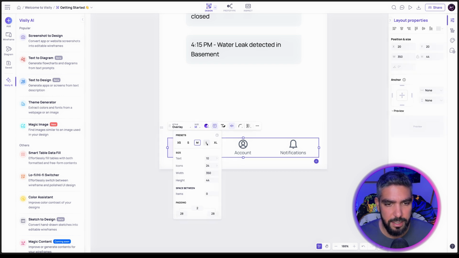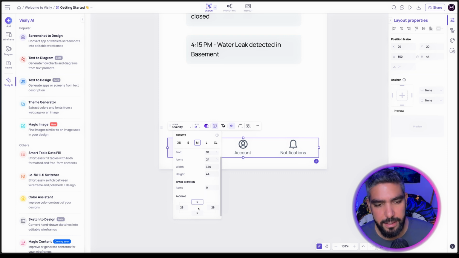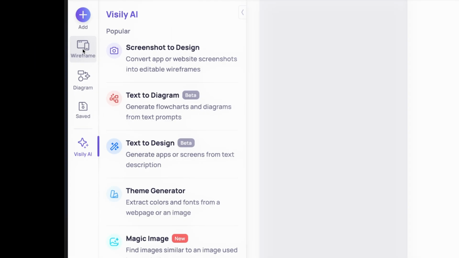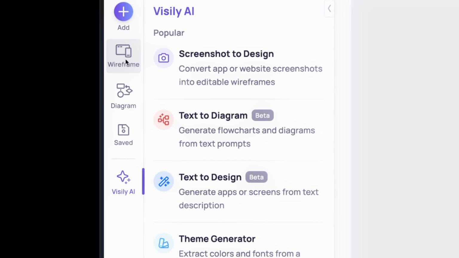You can change the size here if you want larger or smaller, and you can even control the size for text only, icons only, and the width of items, and the space between items, and the padding between the items. So you do have padding options here, but only within smart elements. Speaking about smart elements, let's jump into the wireframe tab you have on the side here.